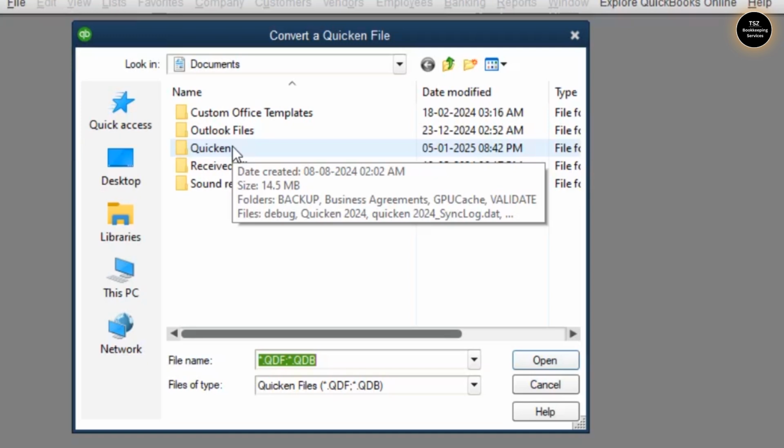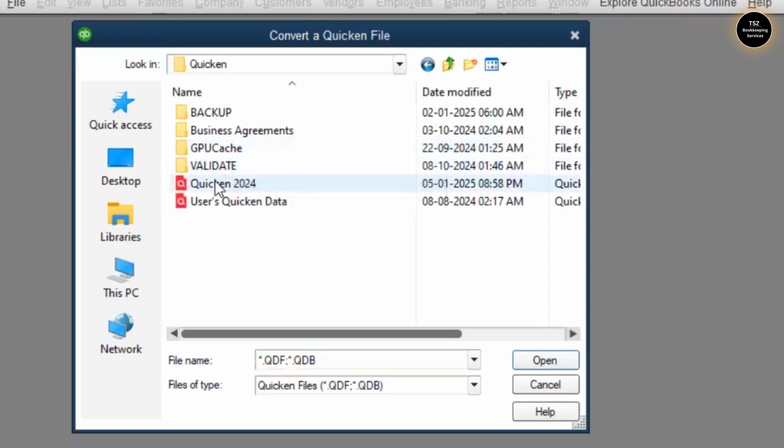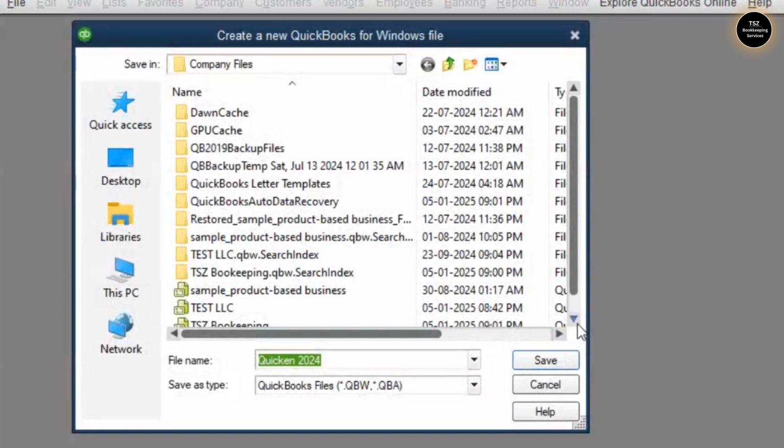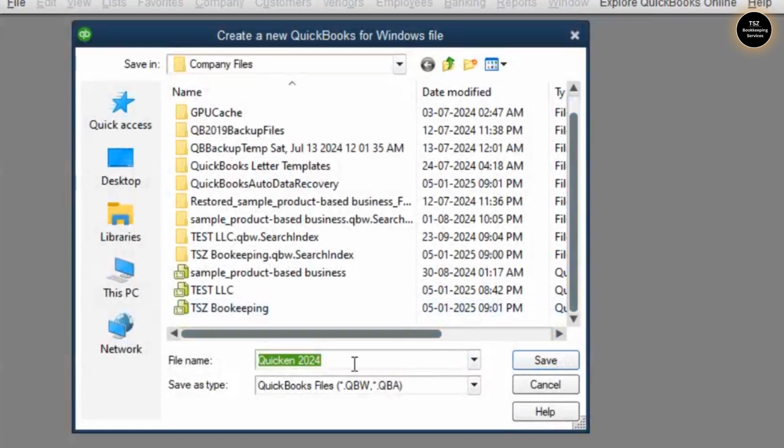In my situation it is over here under documents. Let me click on Quicken, and here it is, Quicken 2024, and let me click on open. Now I choose what name I would like to give it in QuickBooks. I will choose this one, TSZ Bookkeeping, the one that we created, so I will keep this one and click on save.